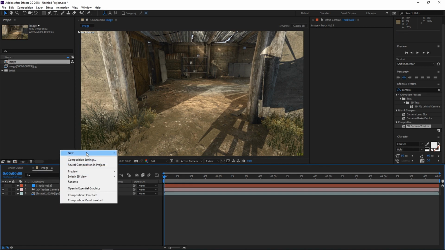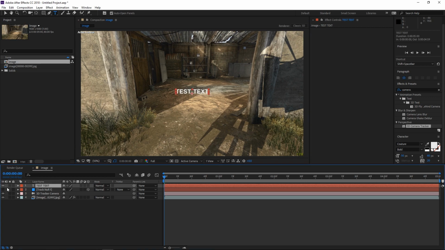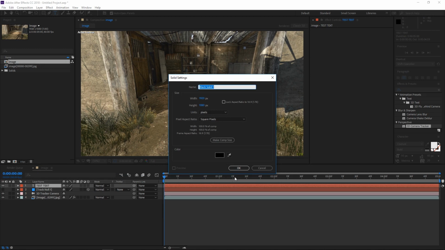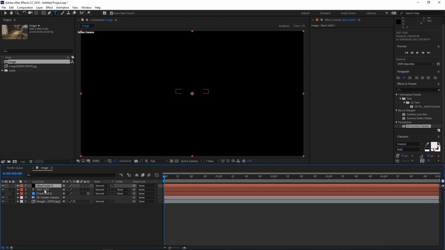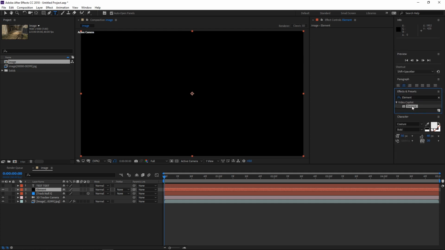Okay, then you're going to right click, create a new text, and call that text whatever you want, it does not matter. Then create a new solid. Right click, rename it to element. Okay, so then you're going to get element in here.